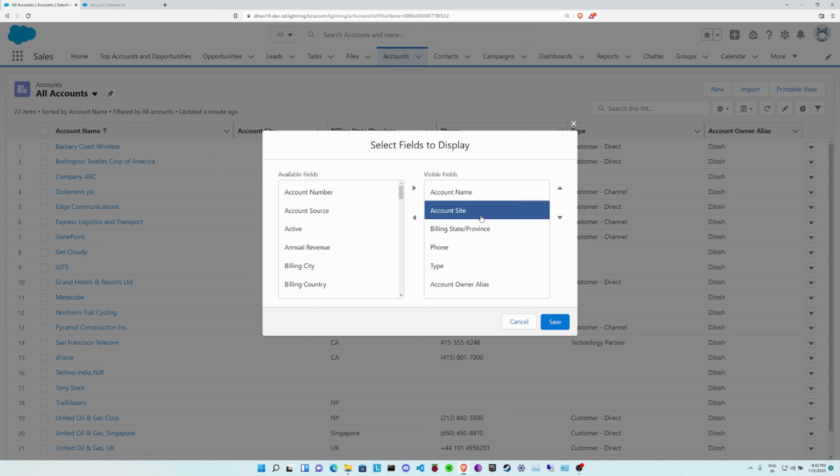I don't want this account site, so let's remove this. That is how we can remove any visible field. And I want to add this active column, so let's add it. You can click over here, and you can see we have the active field in the visible fields. Now I want this active field as the second column in my list view. So I can click over here, and let's click up. That's how we can sort the columns.